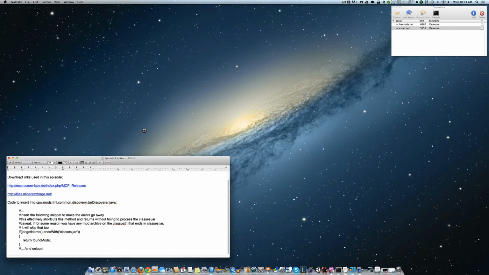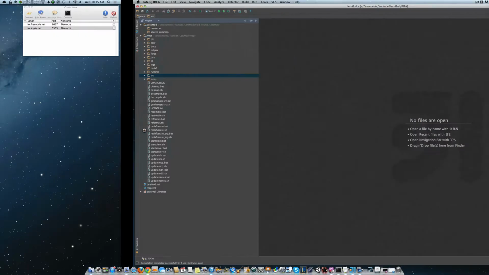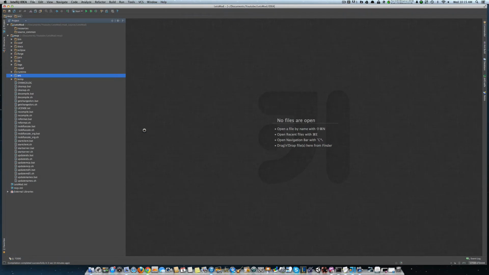I'm going to touch on a couple things that I have found helpful, such as how to get rid of the errors that show up from the Minecraft executable trying to parse an Object.class and the classes.jar because IDEA passes those in on the class path, and how to update your Forge and MCP when they update. So let's get started. The first thing that we're going to do is tackle that error.